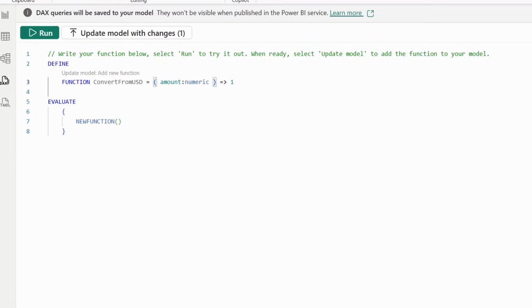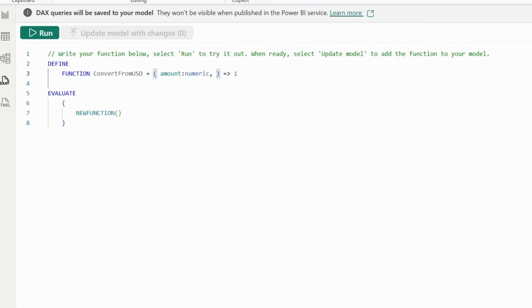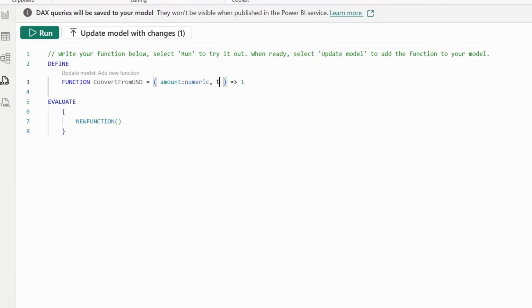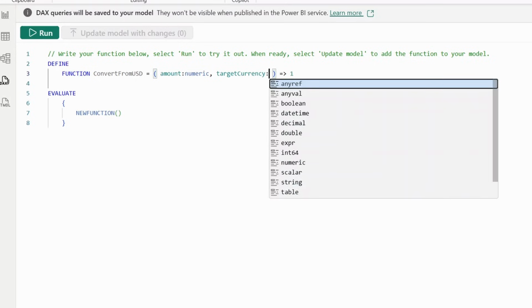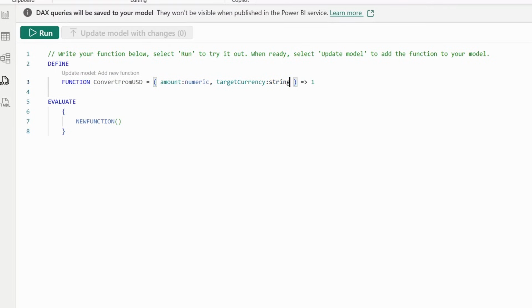If you have multiple parameters, you can separate them using a comma. In this case, we also want to define what the target currency is. So if it's GBP, AED, or euros, we're gonna do it like this, and then the same colon, and then you will see the different data types that you can choose. This one will just be a string. So we'll just make it string like this. And then let's define what it actually returns.